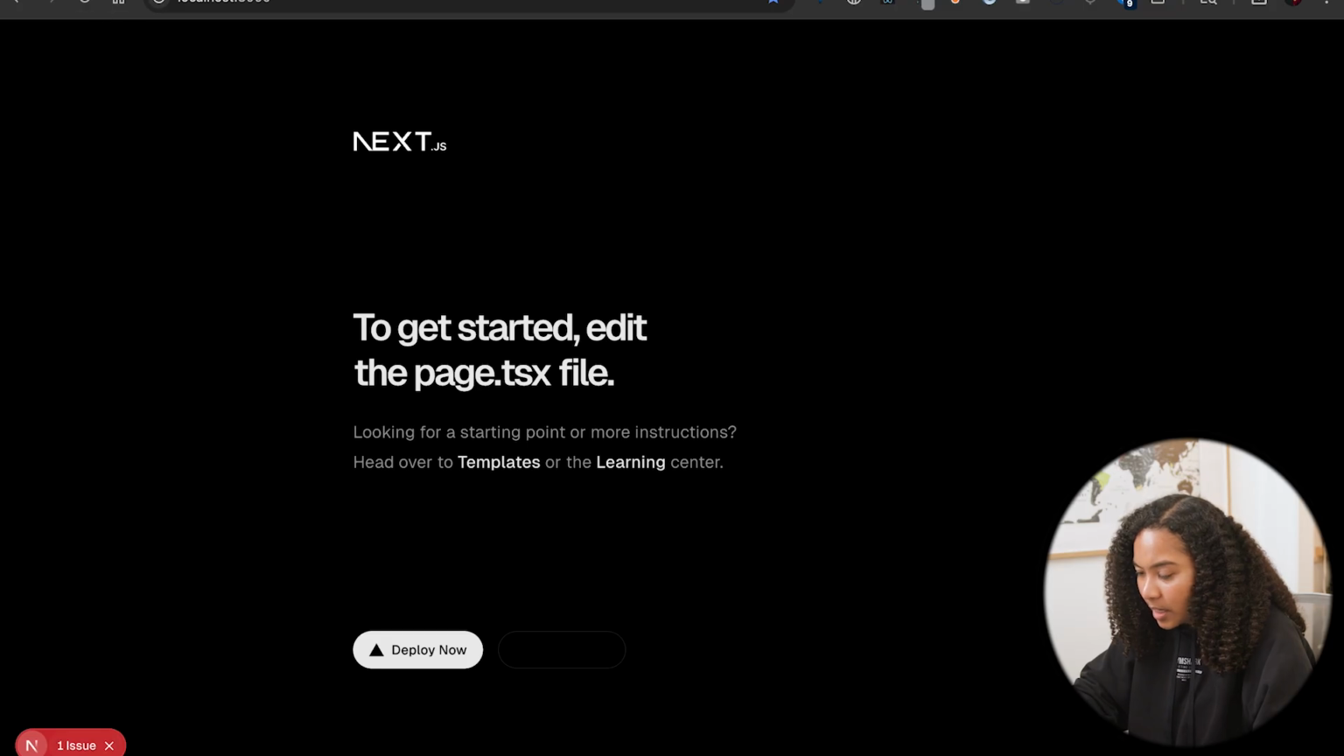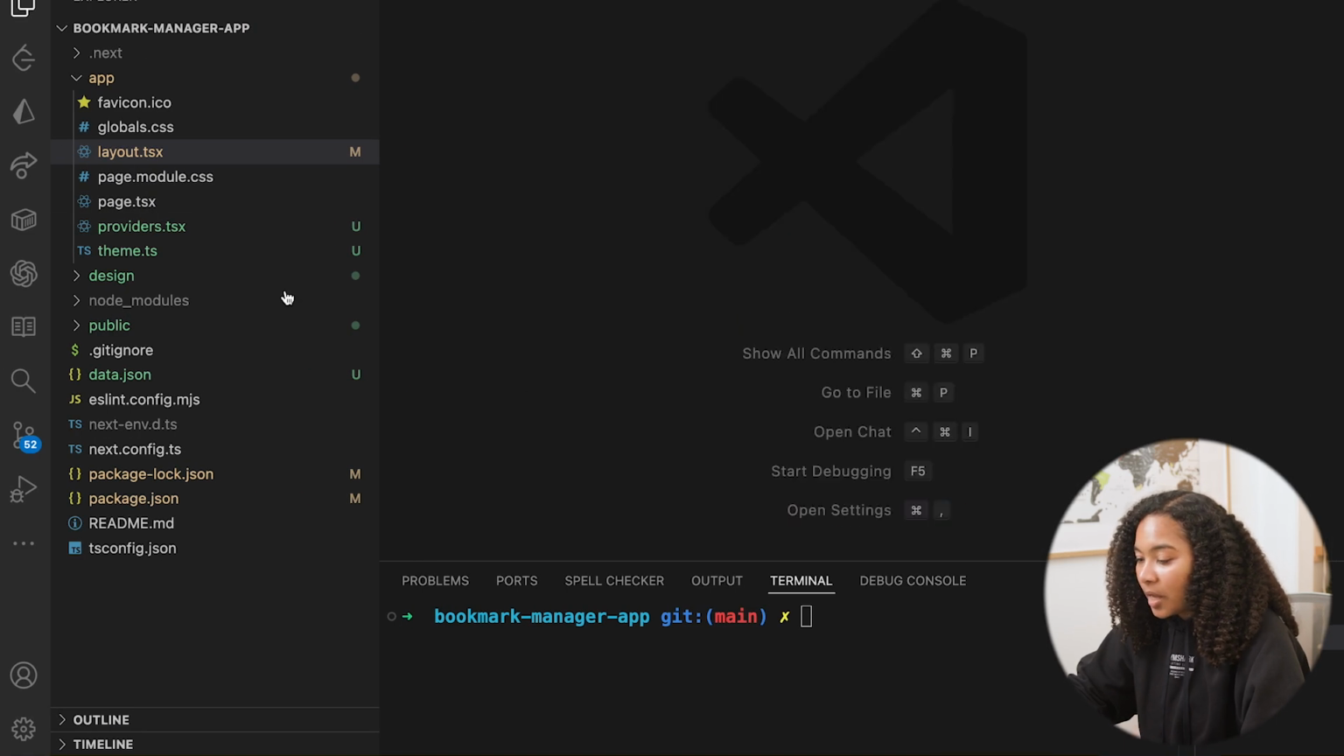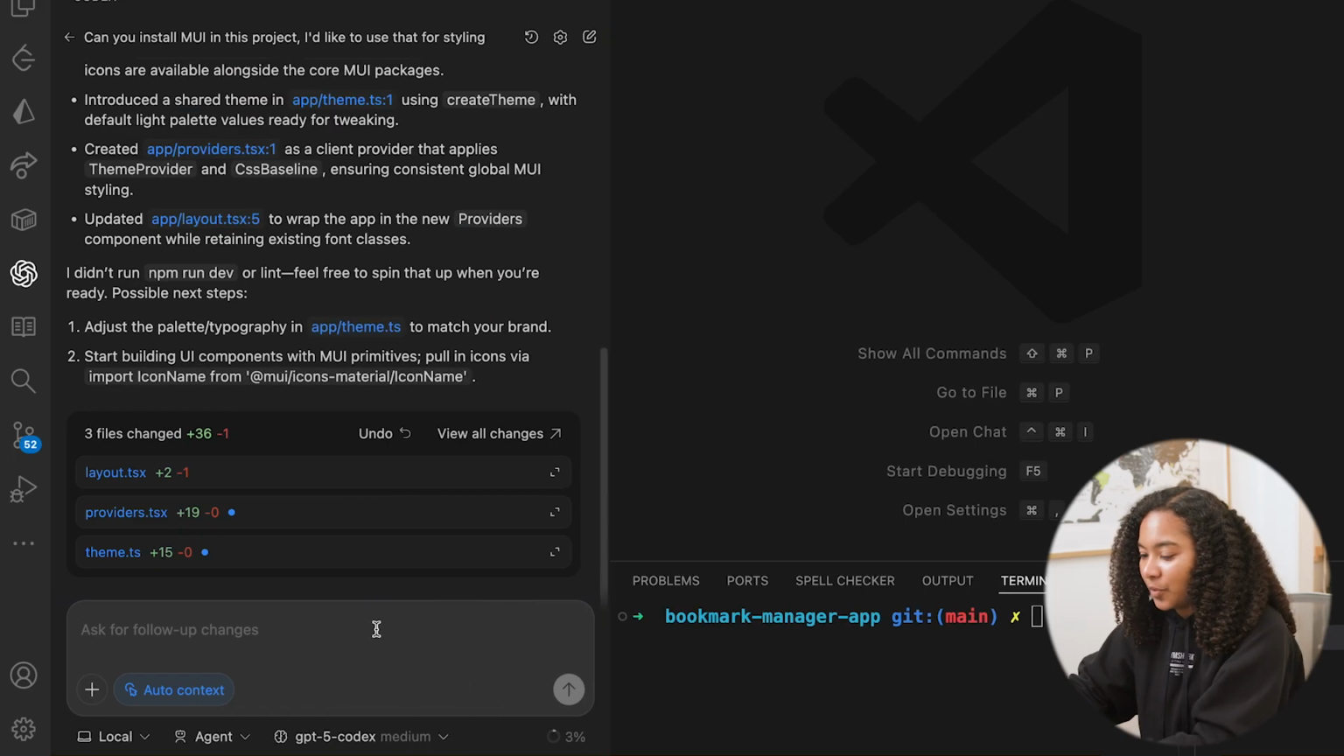All right, so looking here, let me refresh and see if we have that issue. All right, so yeah, it looks like it's working pretty well. Nothing's broken so far, at least. So next thing we're gonna do, I'm gonna point it towards the Figma file and see if it can go ahead and spin up the first version.